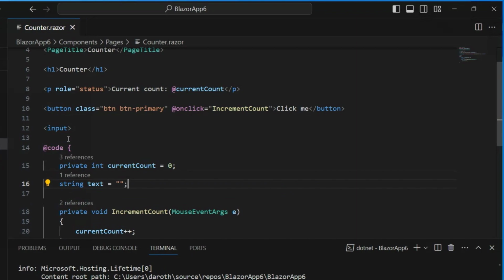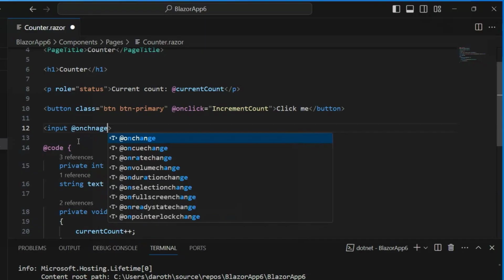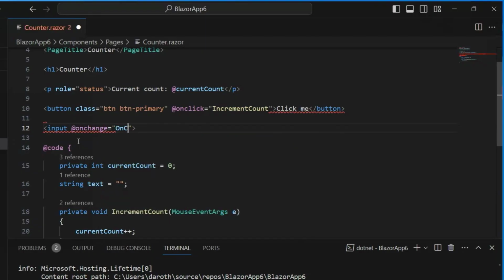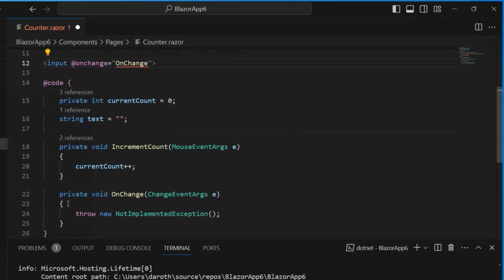And what I want to have happen is every single time this input changes, so at onchange equals, I'm going to create an onchange event handler method. Let's use the code action. We'll generate an onchange method, which is now below.